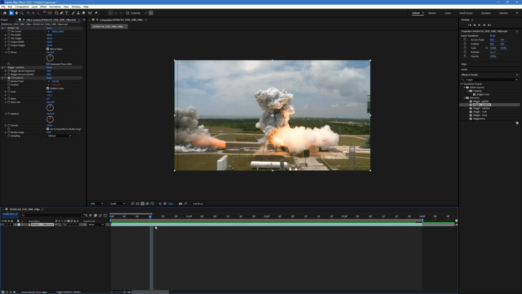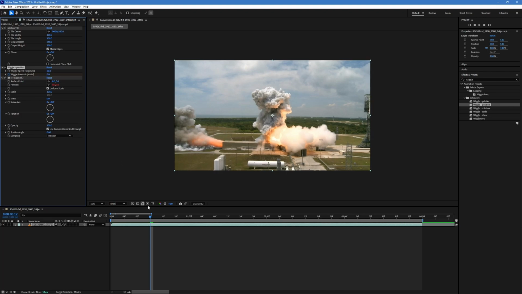Move your playhead to where you want the shake to start. In the Effects Control panel, click the stopwatch icon next to Wiggle Amount to add a keyframe. Set the value to 0 so the clip starts with no shake.